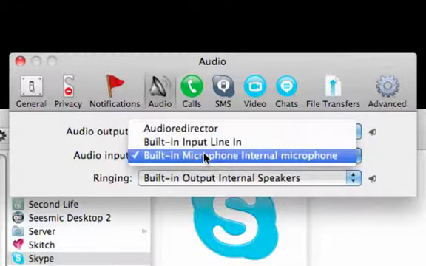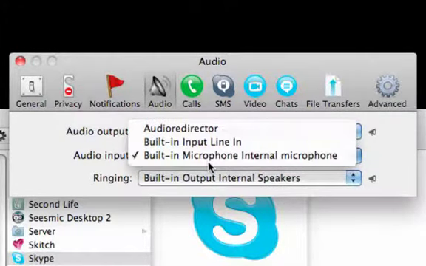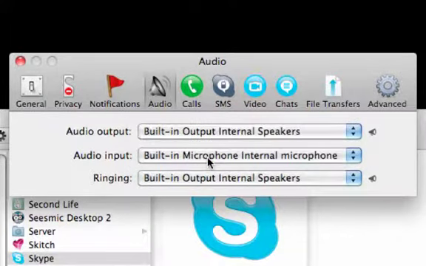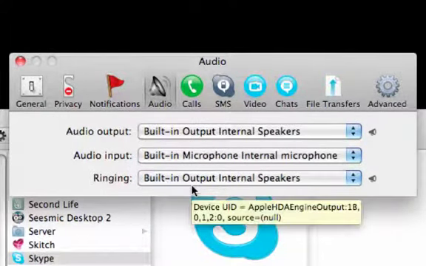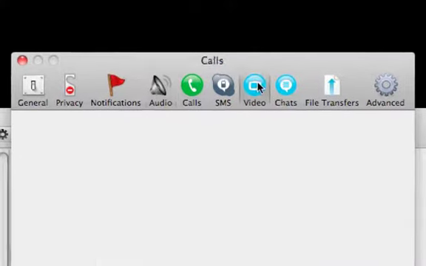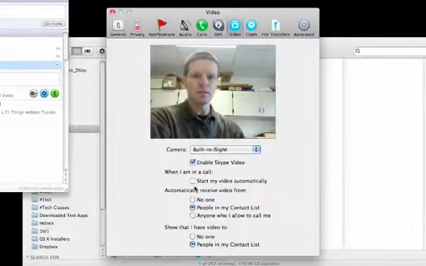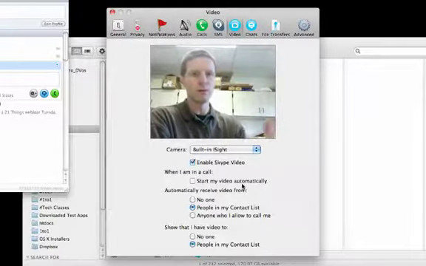Audio input would be the built-in microphone, internal microphone, or if you do plug in another headphone that has a microphone or something, then you'll need to pick that. And then here it tells you where it's going to ring. So if you do wear headphones and you want to hear the ringing in your headphones, you'd have to change that to the headphones. Your video settings are set here, so you can get a preview. You can enable the Skype video. When I'm on a call, start my video automatically, so it'll just bring up the video.